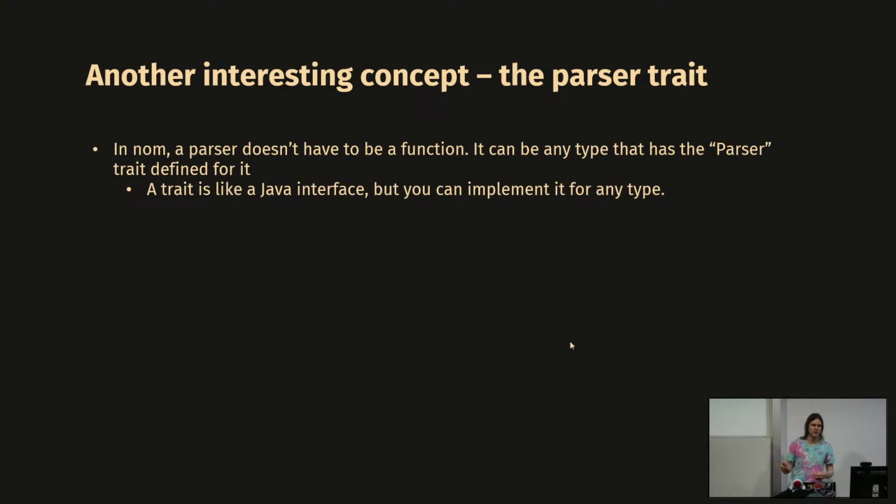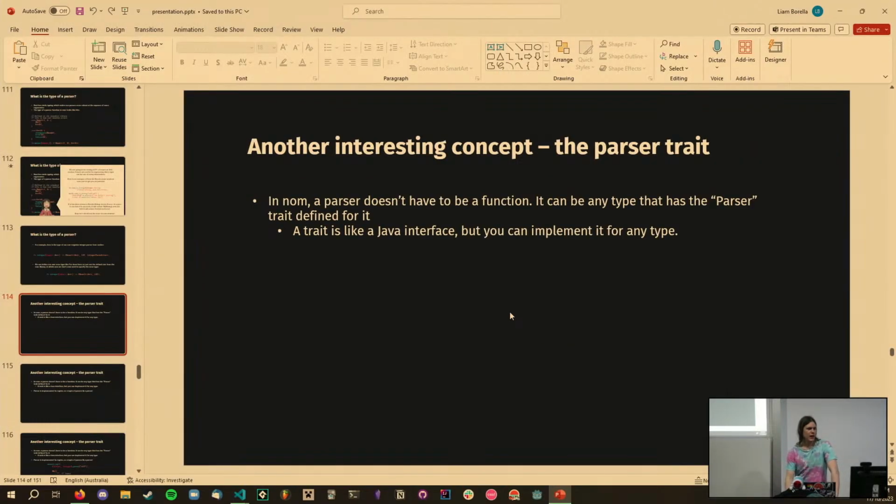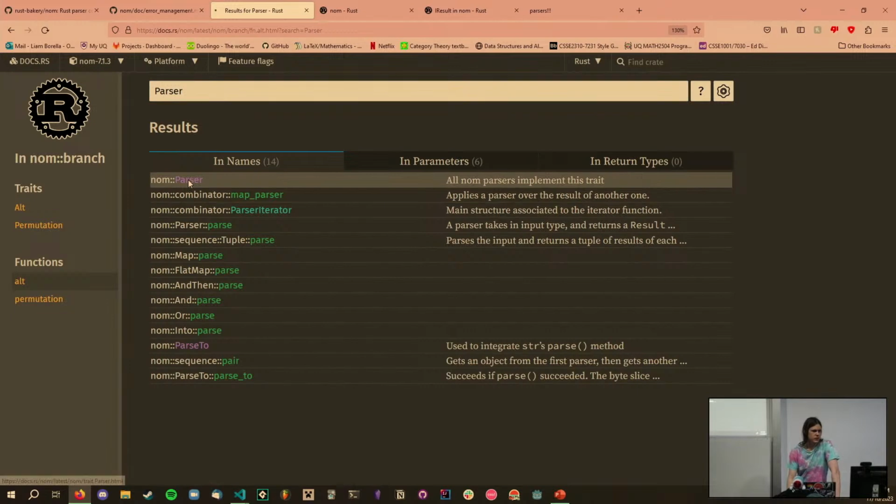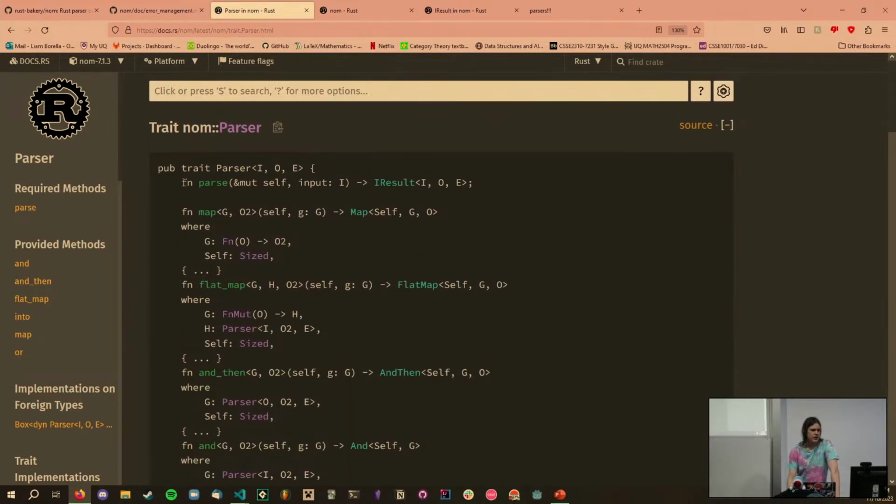And that's a bit strange. It's like a Java interface, if you've ever used something like that. It just defines a bunch of functions that a type can implement. But you can implement a trait in Rust for like any type. There's some restrictions there, but for example, let me just show you the parser trait. So nom's Parser is a trait, and it contains this parse function.